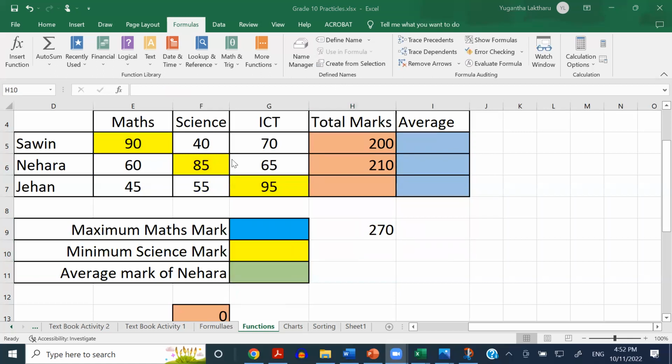Right. Now, if we want to take the addition of this range as well as this range, how should it be? What should be the formula? I need the total of those 6 cells that I have highlighted over here. The total of maths marks as well as total of ICT marks, all together, maths and ICT. How can I write it?